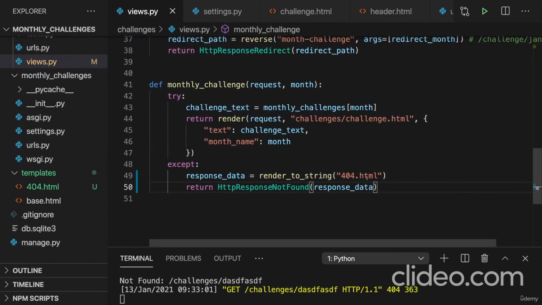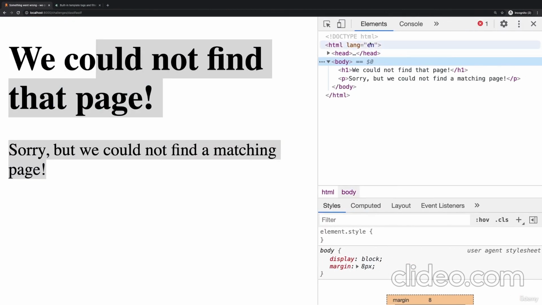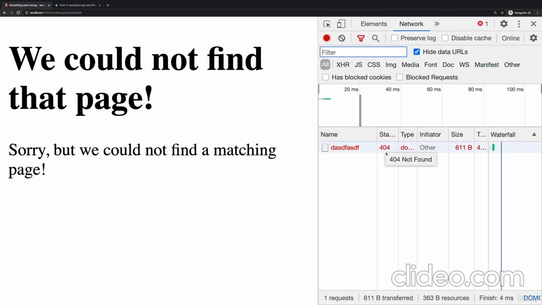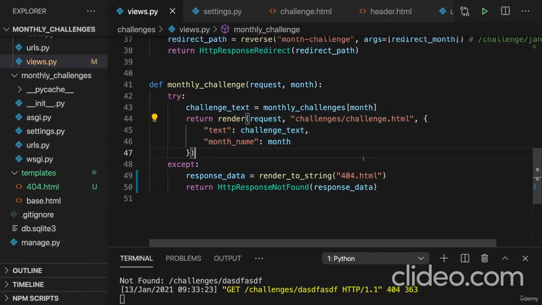This works. We can't use the render shortcut function here though, because that always renders a success response. And we also want to send the 404 status code along with the response. You can see it in the browser developer tools. If you go to the network tab, here if you reload, you see that it has that 404 response status code, which we should send along with the response to have a technically correct and correctly classified response. So therefore, the render shortcut won't work here.